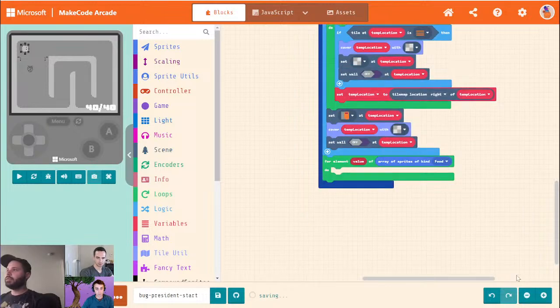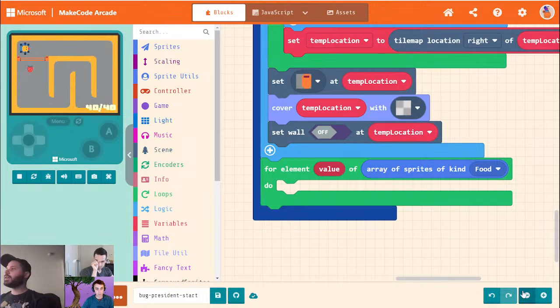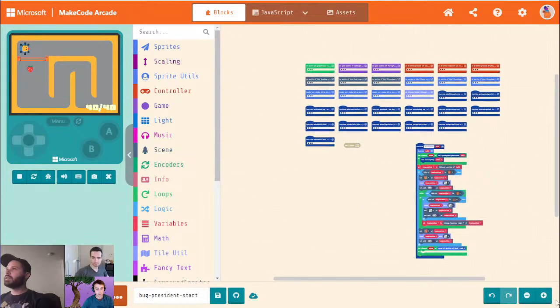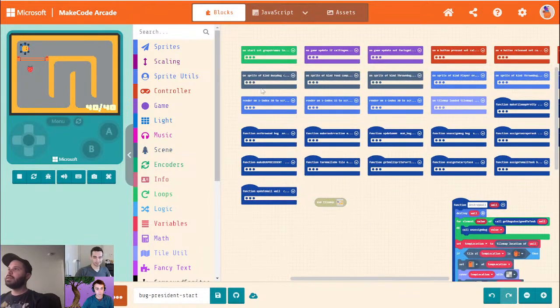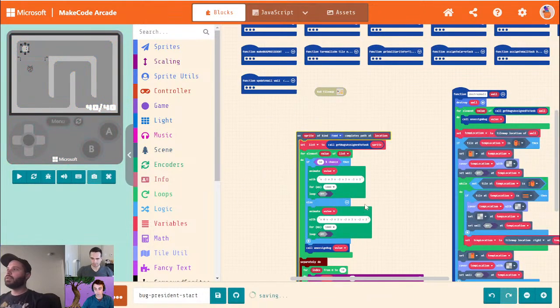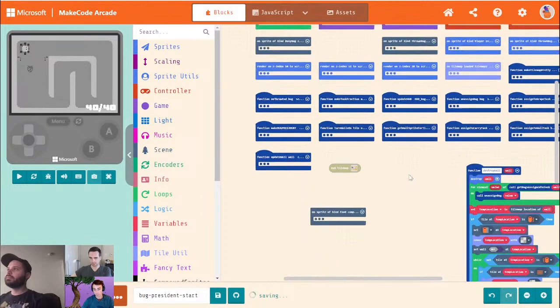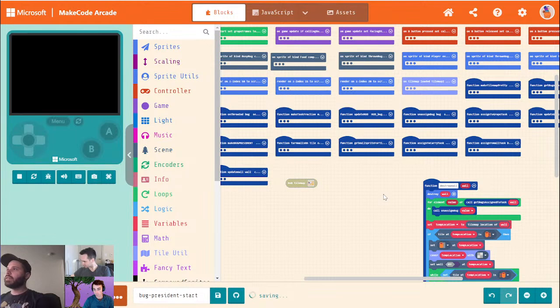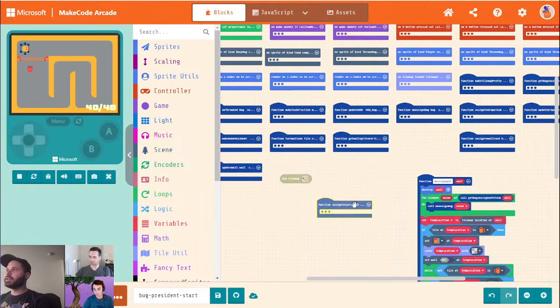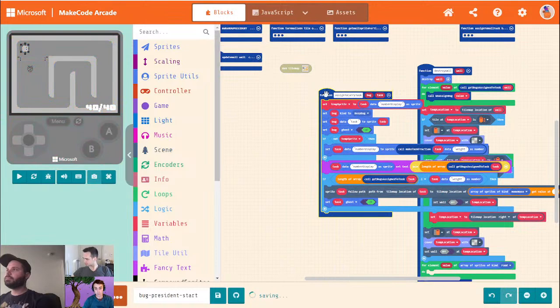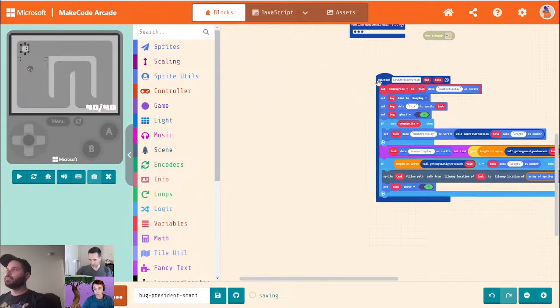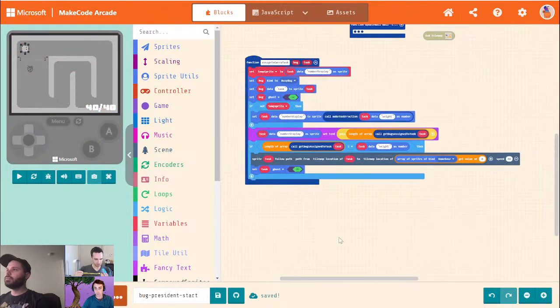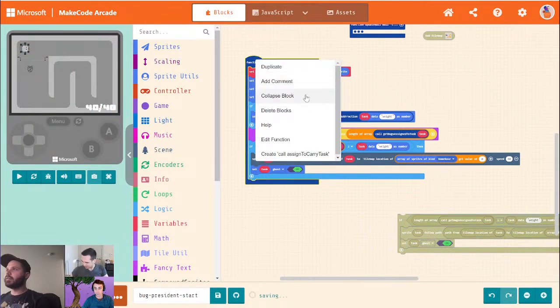Make this food. And I guess we need to calculate a new path. So we're going to go to our on sprite of kind food. That's not what I want. Let's see, I think there is assign to carry task. Here we go. What's this one called again? Oh, Game Go. All right, and I want to copy this guy.